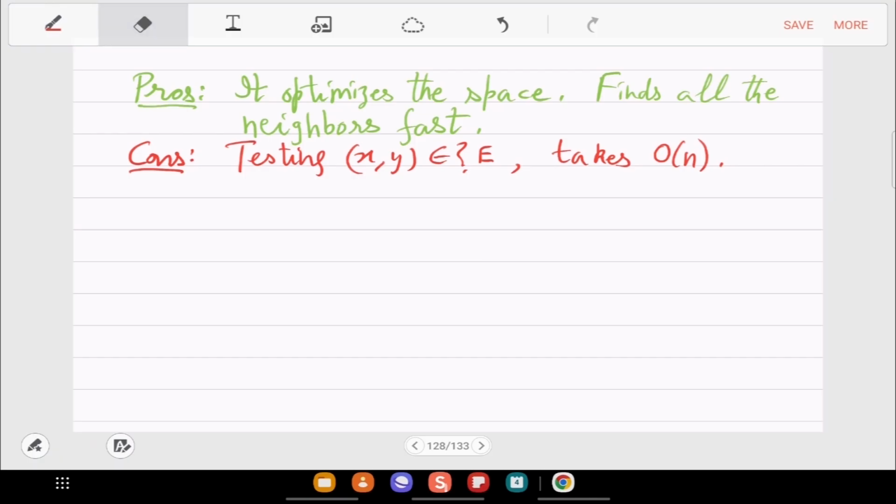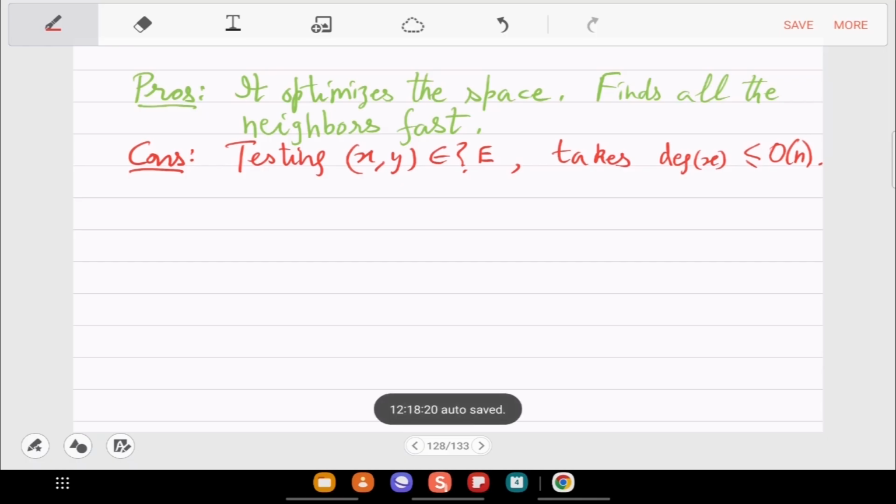I can write the correct expression, which is the degree of x, which is upper bounded by order n. If x has very few neighbors, then that is the size of the linked list, so you will do it as fast, but in the worst case it can be order n. It can be n minus 1.